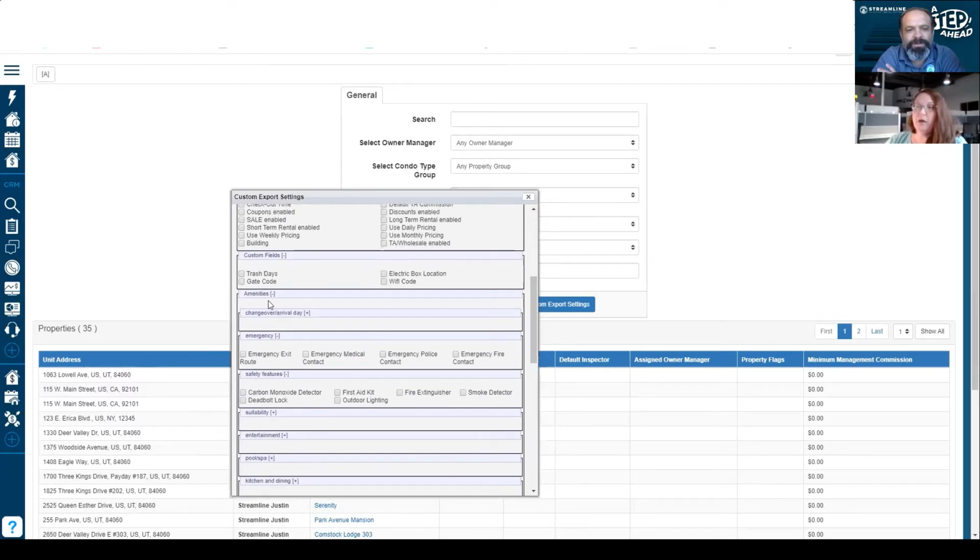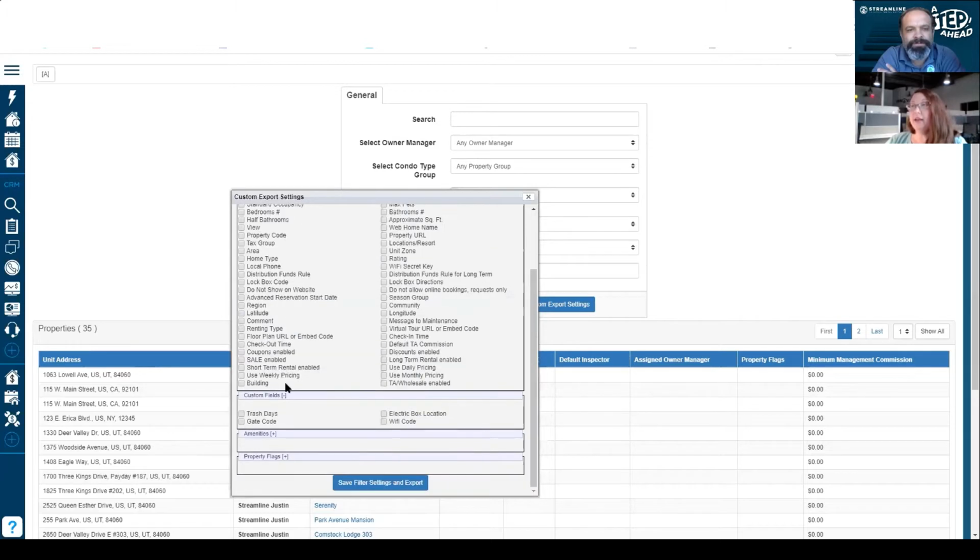It even pulls the custom fields. This is pretty good. Before, it used to not do any of this stuff. So it pulls the amenities, which a lot of clients are really excited about, the custom fields, and it pulls the property flags as well.